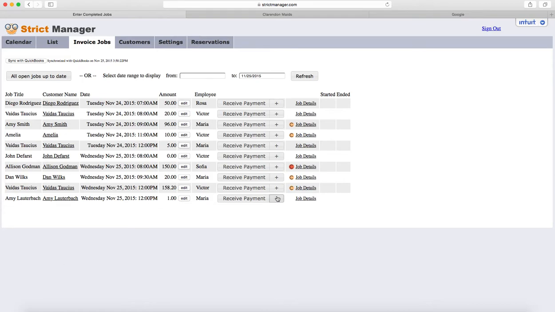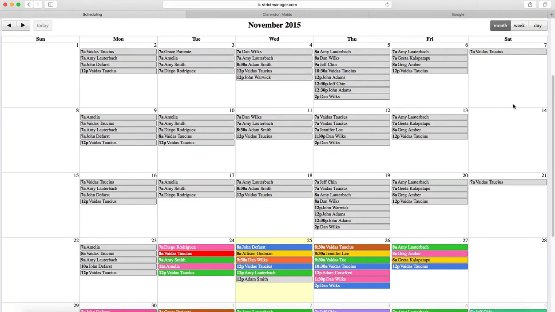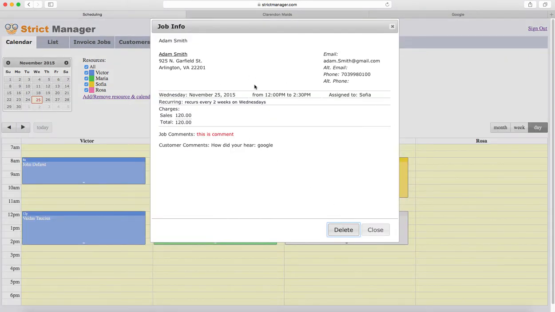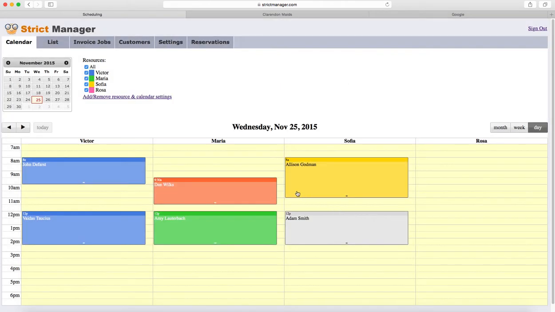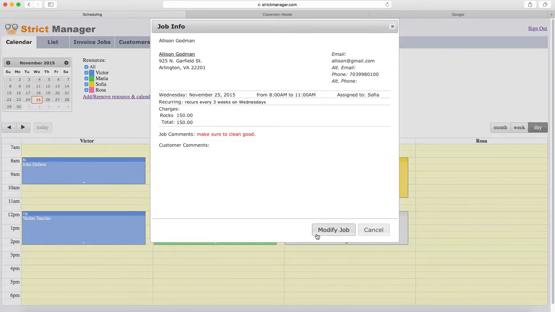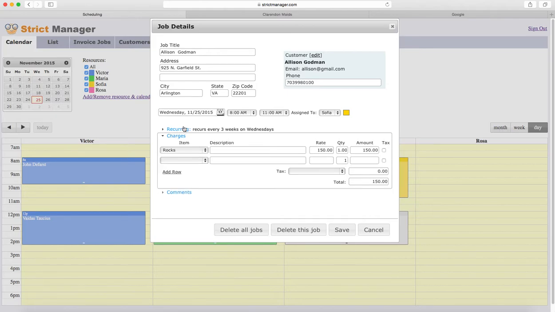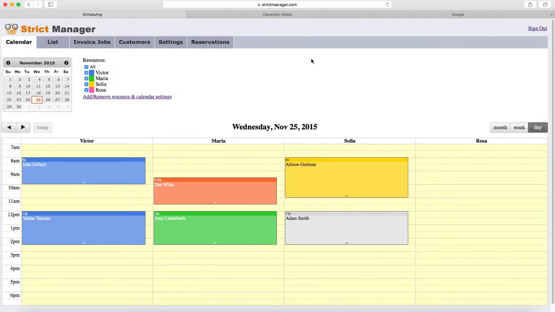Once you post it, the job is deleted from here. And then once we complete the job, as I mentioned, it turns gray, so that way you know that the job is completed. With the jobs, you can also modify the job any way you want, add any comments, and modify the charges. It's all up to you.